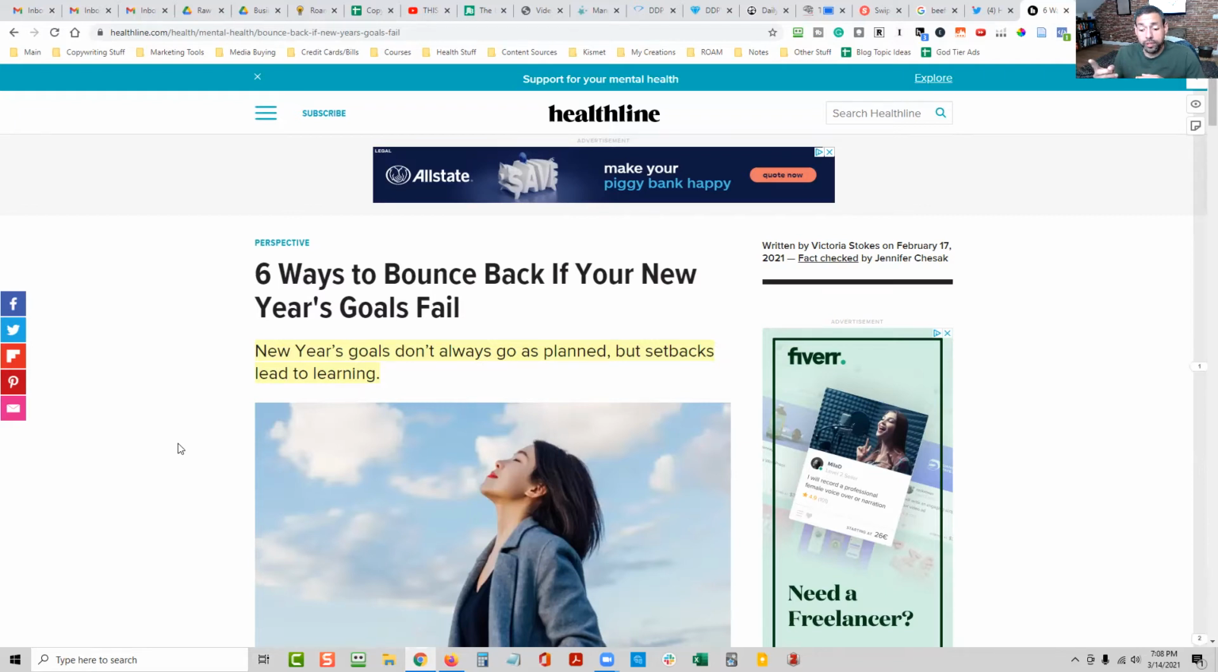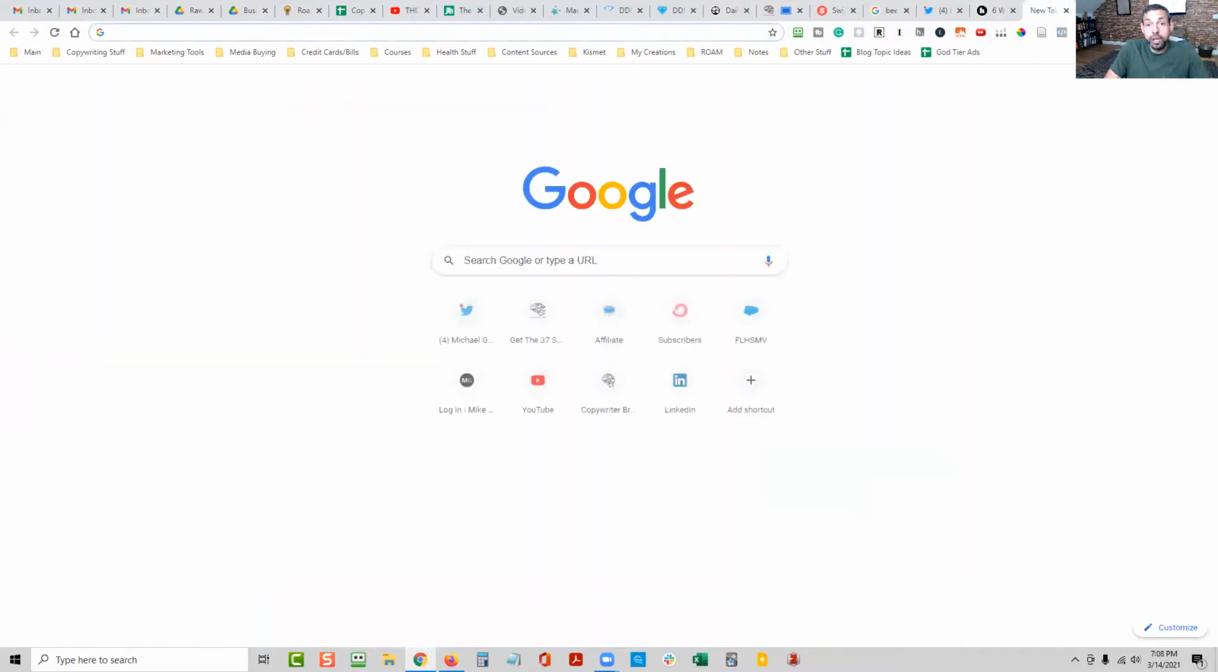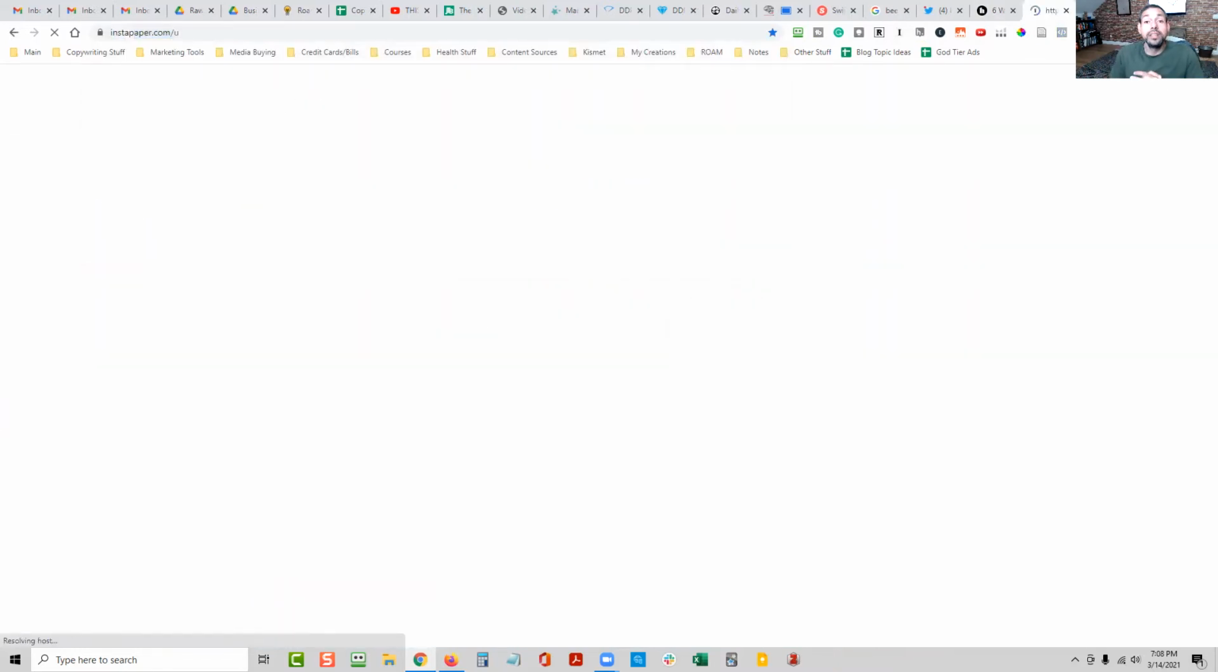So we talked about Swipe, we talked about Readwise, we talked about Hypothesis. Now we're going to talk about Instapaper, which is the next tool. You can see that I already have that tool installed. It's right here. This is this little eye. If I click on the eye, bam, saved. Where did it go? Here we go. Let's pull it up. Instapaper.com.